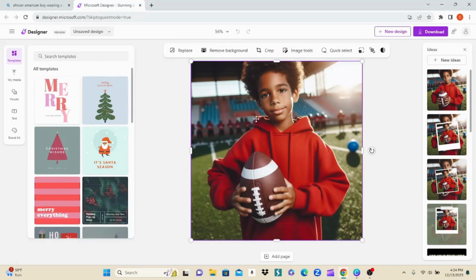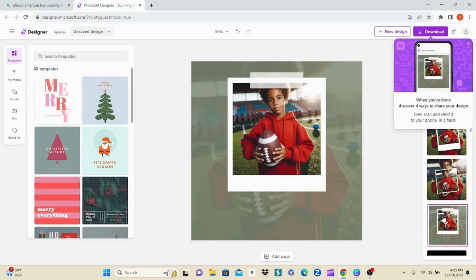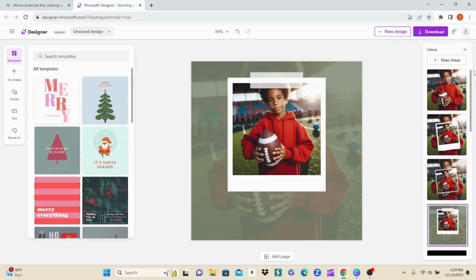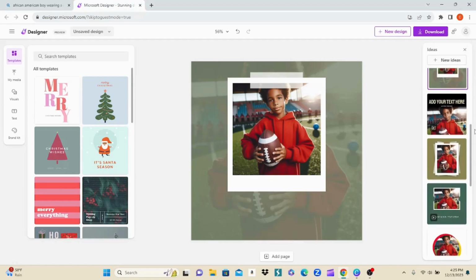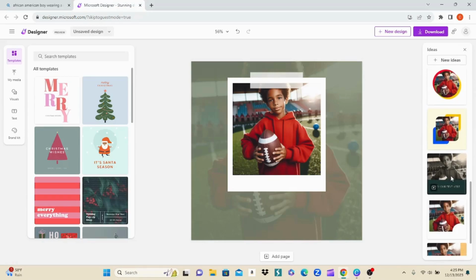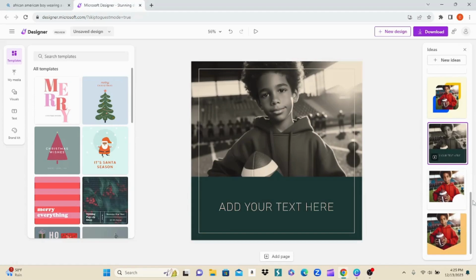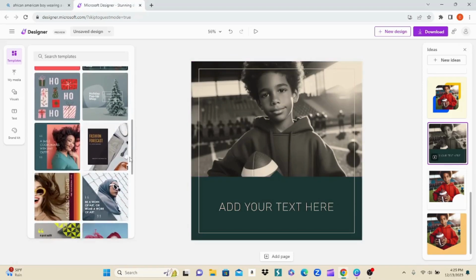There's some templates there. You can even add different graphics and elements to it if you like. This makes it really look realistic. There's some ideas over to your right. Different things you can do. If you wanted to make it like a slideshow, you can add your own text. So if you needed to make a flyer or something like that, that'll work really well for that. I have different templates over here to the left.